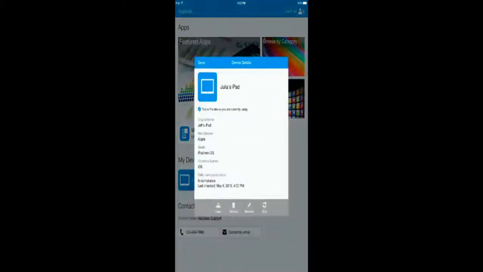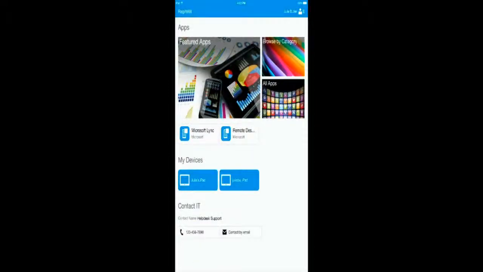So here you can actually, this device, I can force the sync from here. I could reset the device or remove my device from management. So this is within the user's control, or even rename a device. Somebody might not want Julia's iPad. They might want the user's alias in the domain, so they can actually rename it. Okay, great.